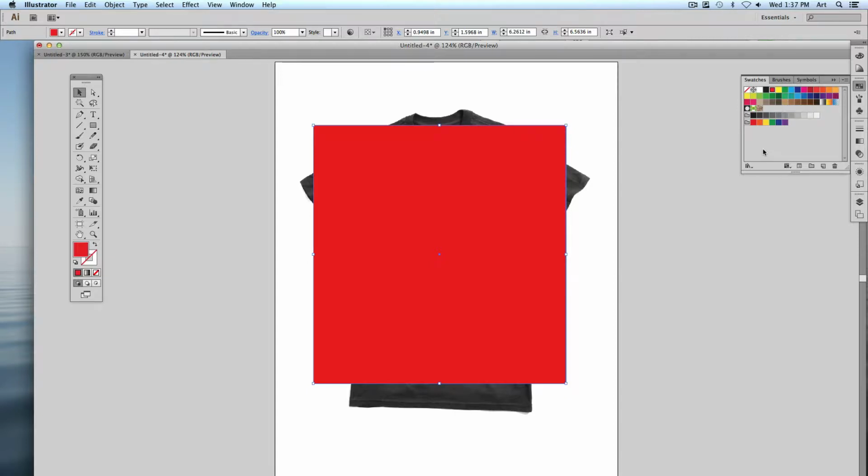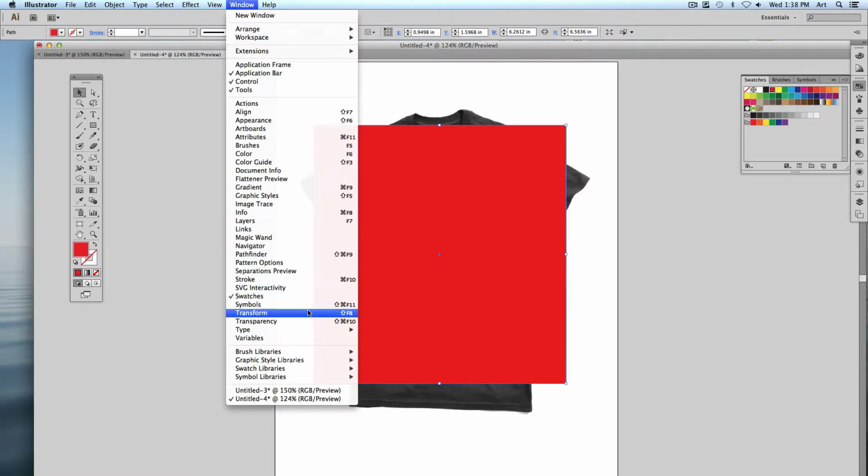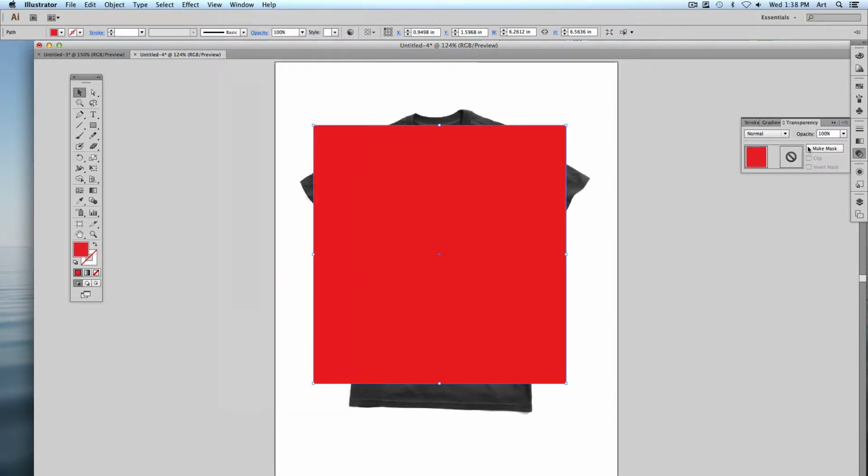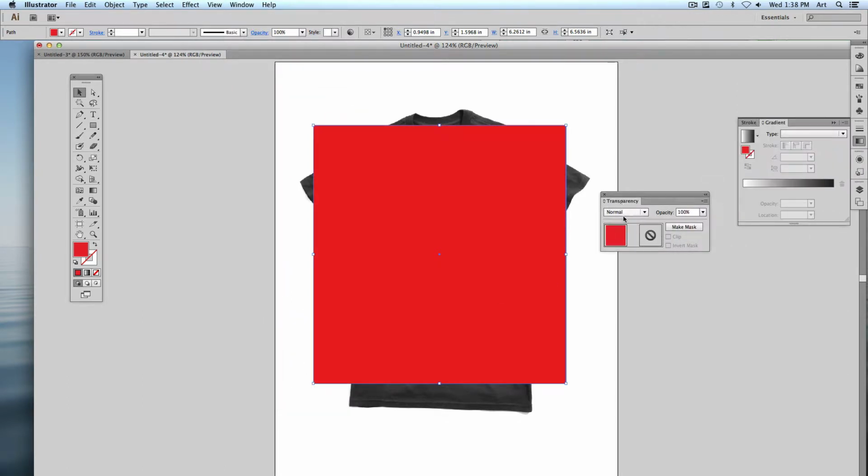That'll make for a great quiz question. It's in your transparency palettes. If I don't see it off to the side, I can always go to Window, down to Transparency. There it is, opened right there. I'll pull it off so we can use it. Here's our blending mode. I'm going to change it from normal, the instructions say, to overlay.